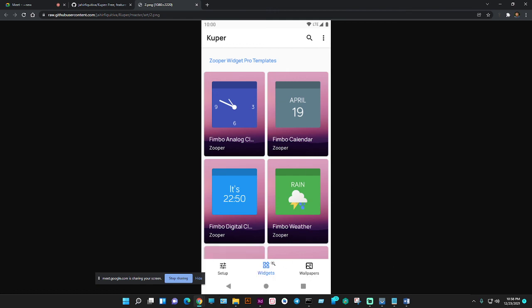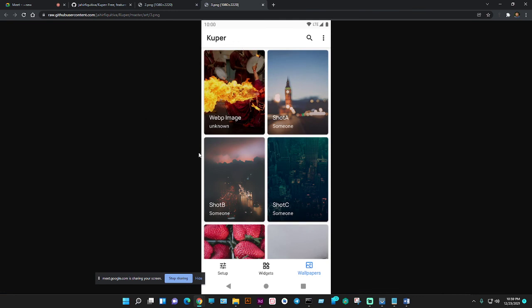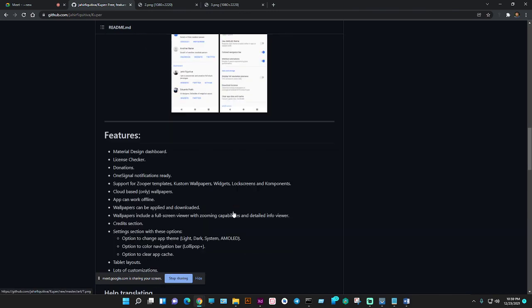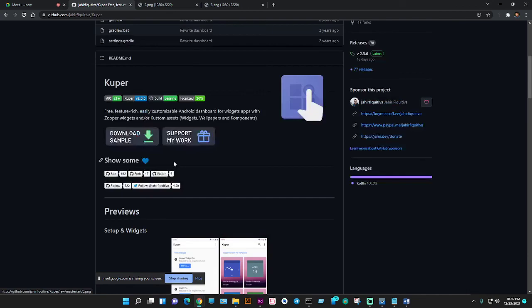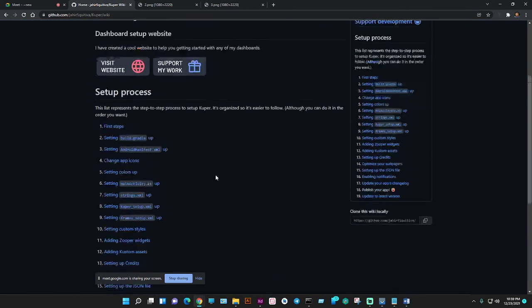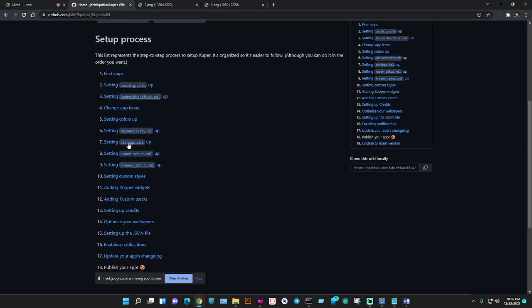Then inside this widget tab, you have all your widgets, and from here you can set your widgets. This is how the wallpapers tab looks, similar to Frames setup or any other. This is the settings page, about page, and credits page. If you go to this wiki page, it will tell you how you can add your widgets to this dashboard.